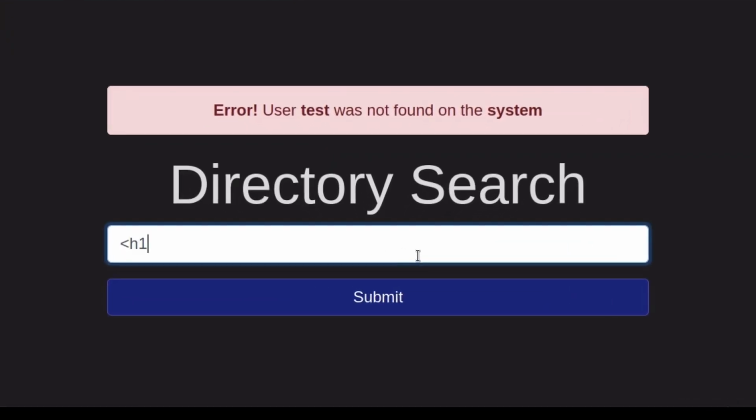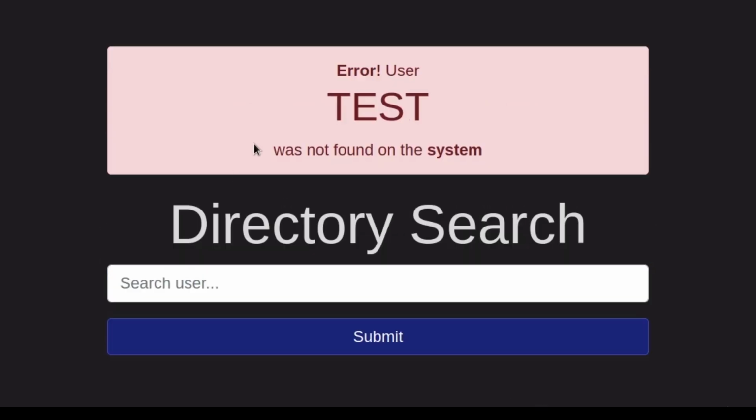And I'm going to type h1 and then close header tags, and then capital Test, and then close header tags again. So we have open header tags for the h1 header size, we have Test, and close h1 tags. Let's submit this, and here it is. We get Test printed in a header of size 1. So that means this is vulnerable to HTML injection.